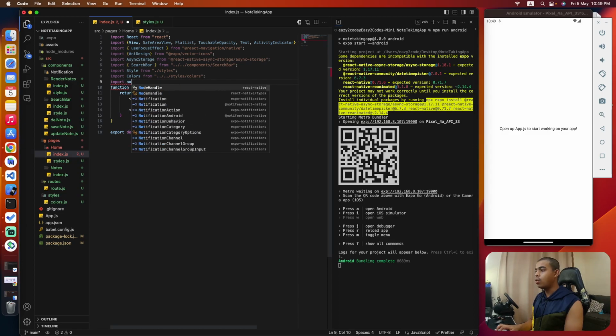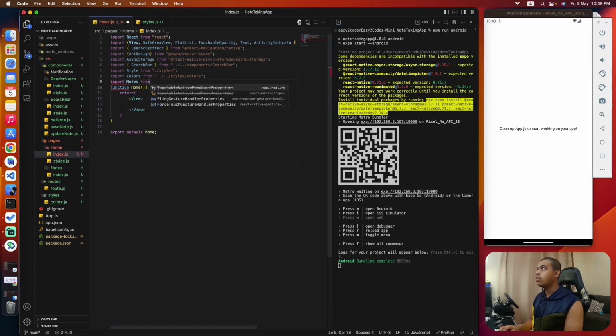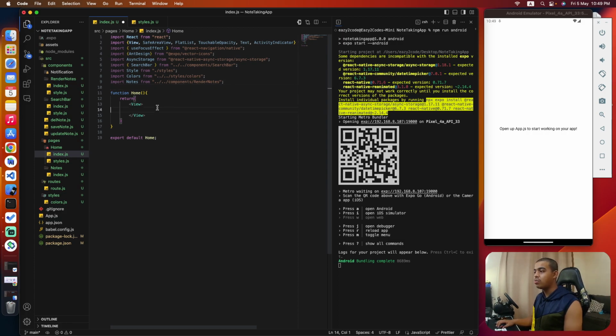Let's import our nodes from our components directory and our render nodes directory. Perfect. So what I have done here is imported nodes for rendering the nodes. That means inside our home page, of course, we're going to be displaying the nodes. So for displaying them, we're going to call that file to render the nodes in our home page. Perfect. So we have successfully set up our import statements for our home page.